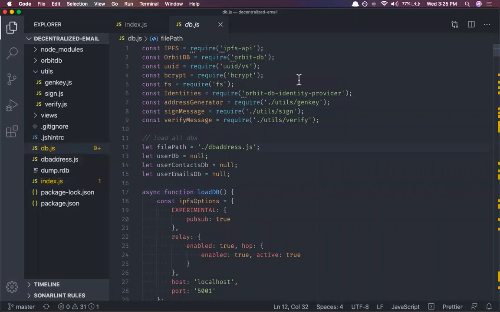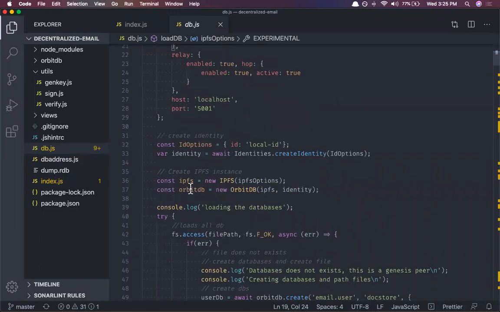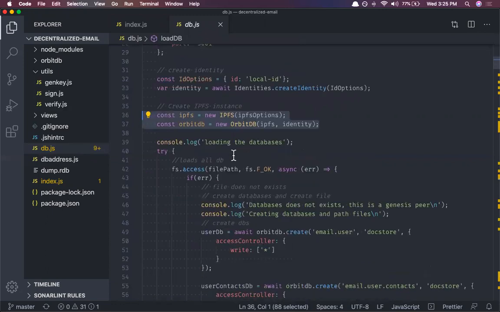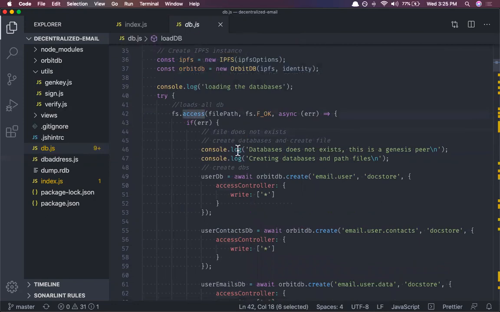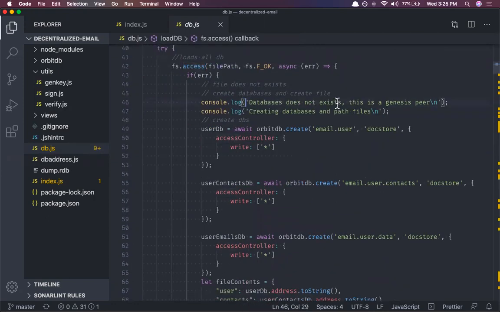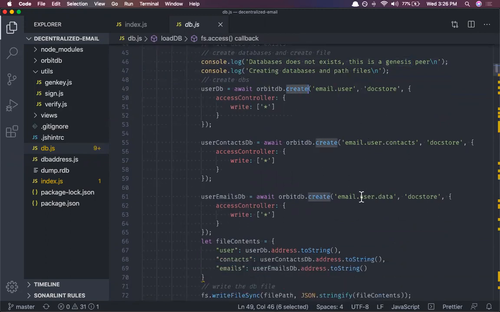We can check that logic here. These are all the modules that we are using: OrbitDB, Bcrypt, identity provider, and everything. The first thing we are doing is making a connection to IPFS. Then once the connection has been made, we try to load the database into our memory. To do that, first we check if we have the file or not. If we don't have the file, then we assume that this is a Genesis peer. That means this is the first peer. So we create a new database, user context and everything.